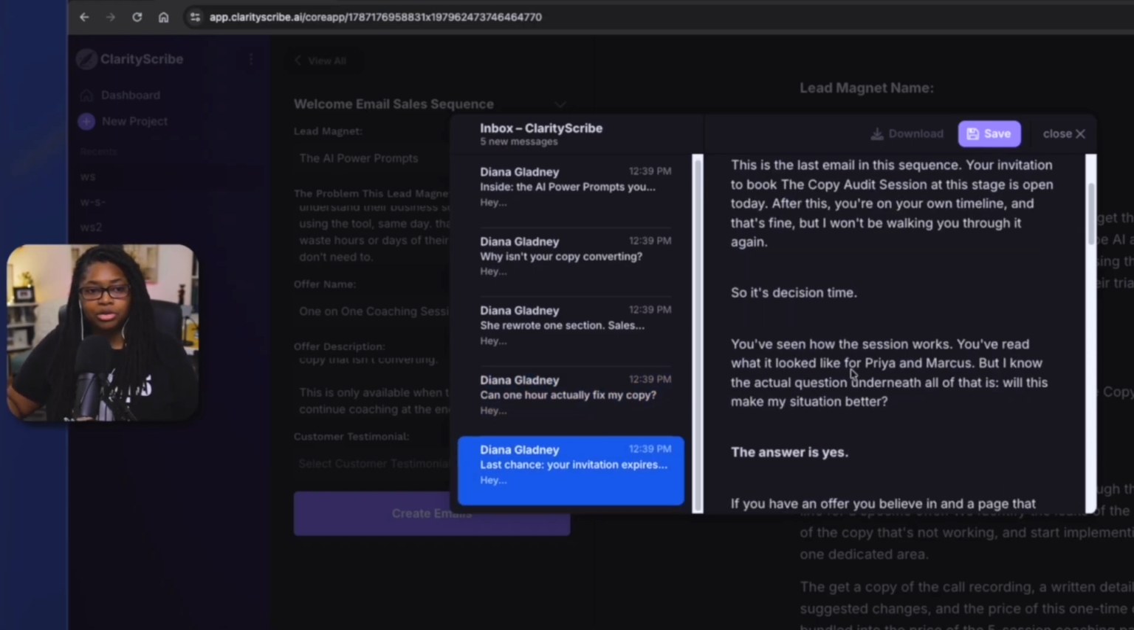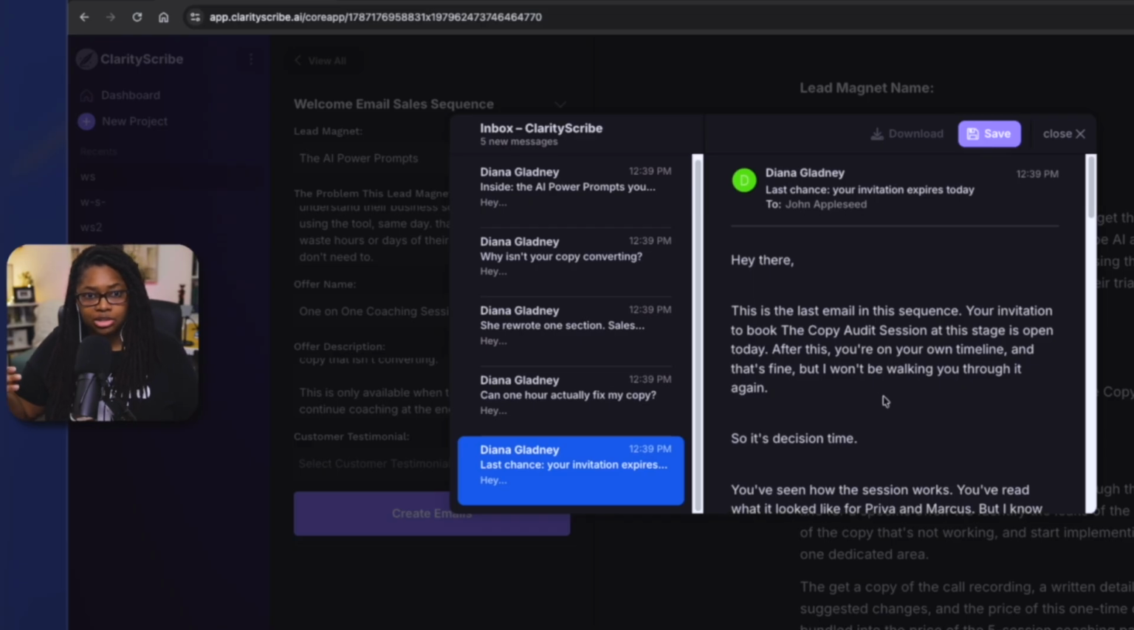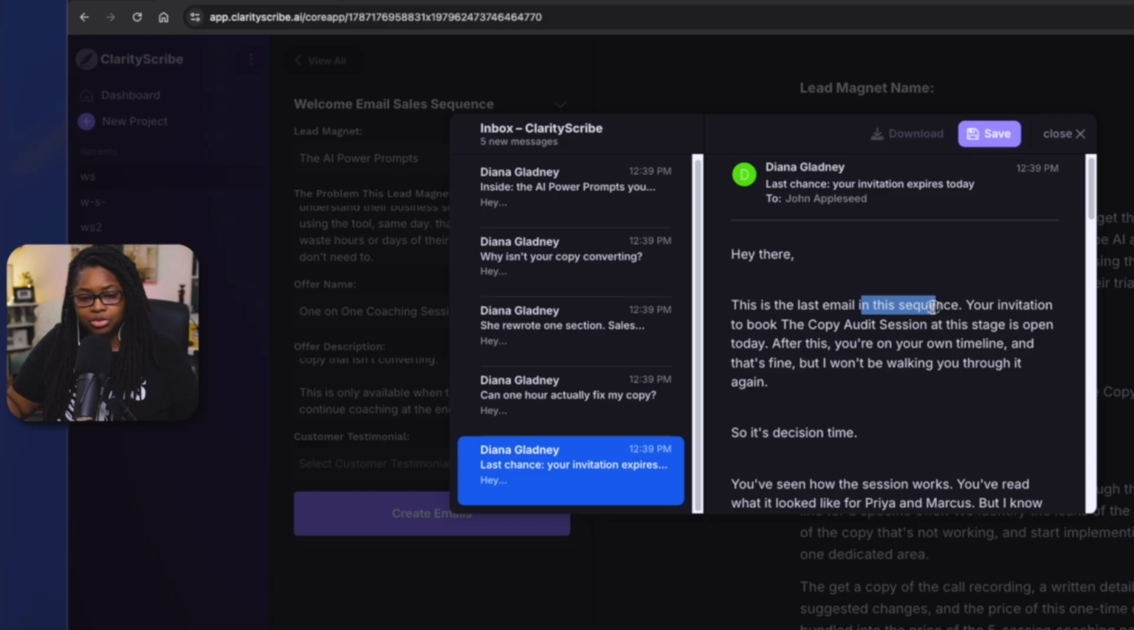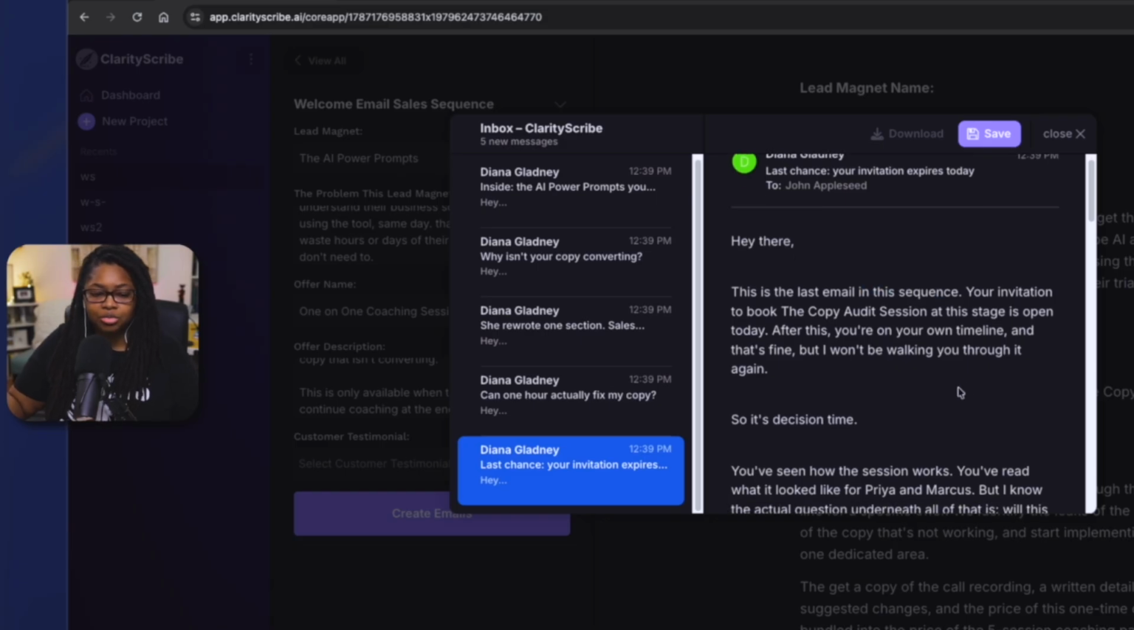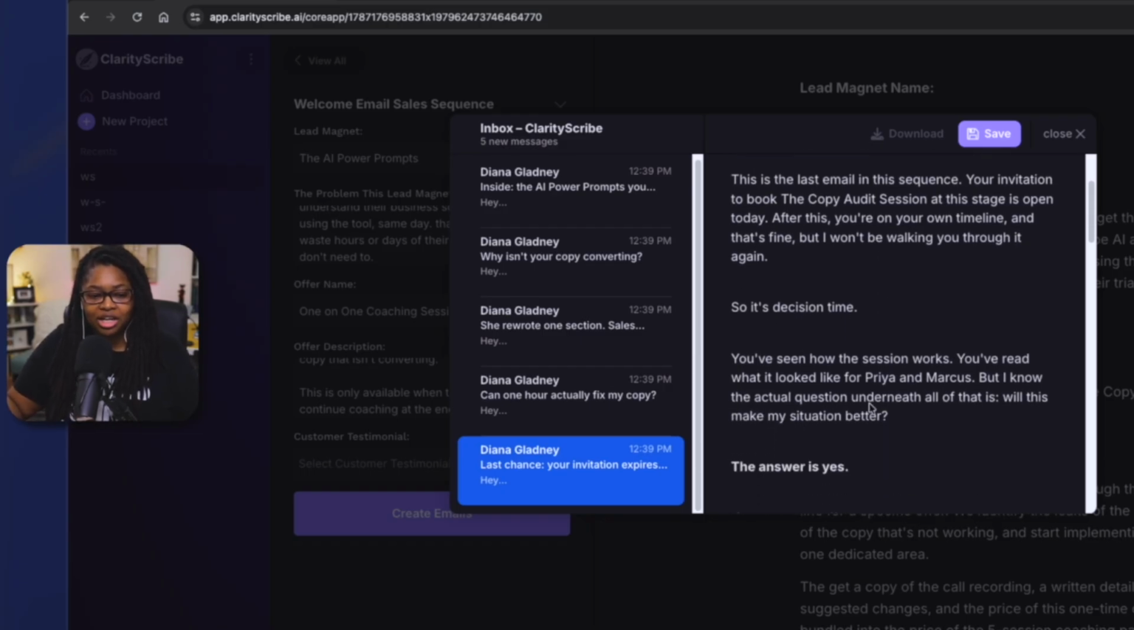And then finally, with email number 5, now we start to get more into a bit of the sales situation of here's what I have. So this is the last email in the sequence. I definitely wouldn't write that. So your invitation to book the copy audit at this stage is open today. Again, this is not what I would write for this particular session if I'm going through the process. However, sometimes it's easier to know what to write when you're like, no, I don't want that, I would actually do this instead. Great, make that change. So it's decision time.